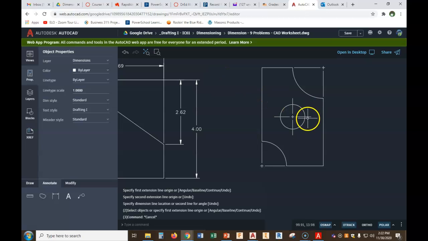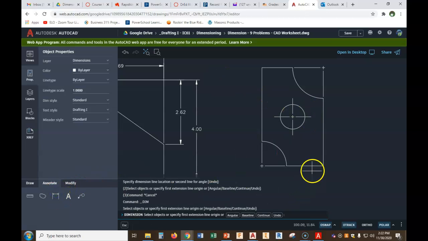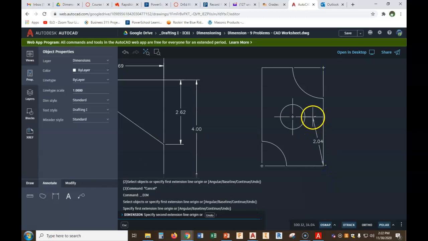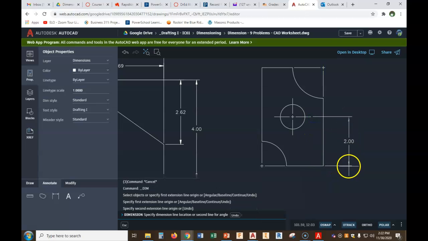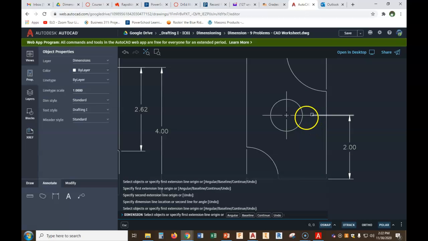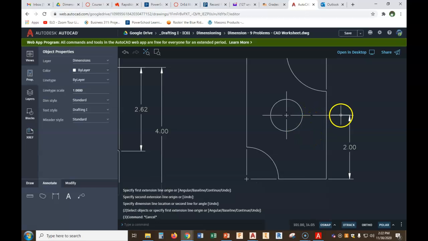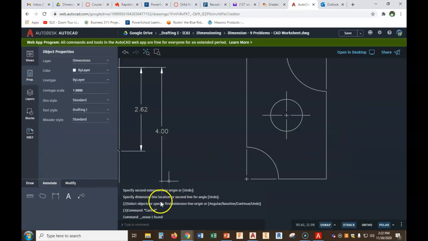So we don't want a gap here. What we don't want is this. Let me show you what we don't want. So I drop it in place. See that gap right there? We don't want that. What we want is this.